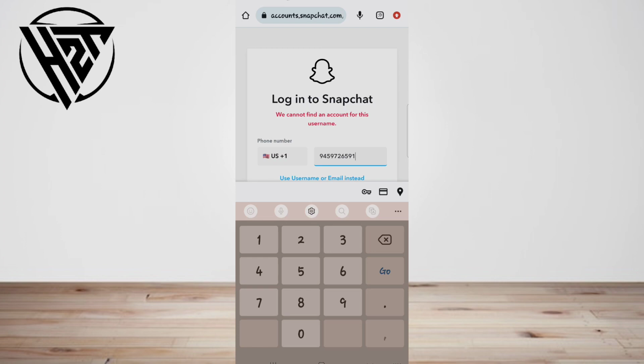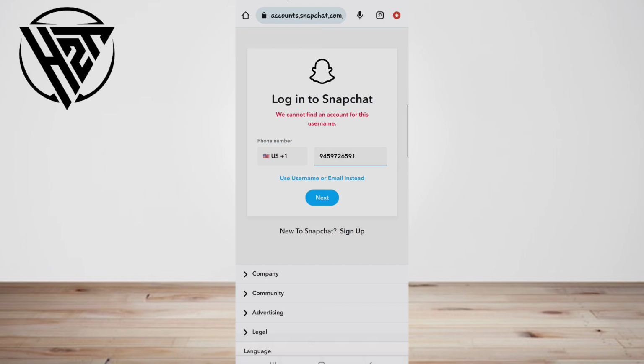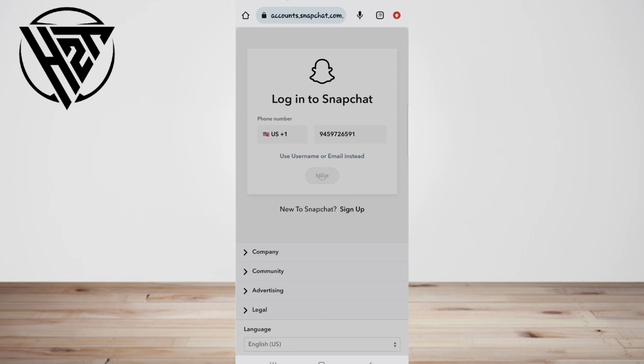One thing to keep in mind is that you can't delete your Snapchat account using the Android app. You can, however, use an Android browser to delete your Snapchat account. Here's the process from a browser, which is the same if you're using an Android browser.